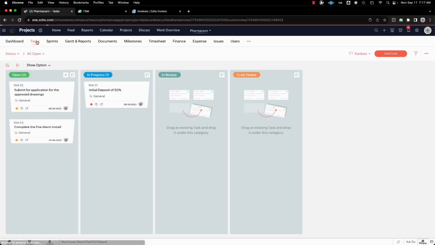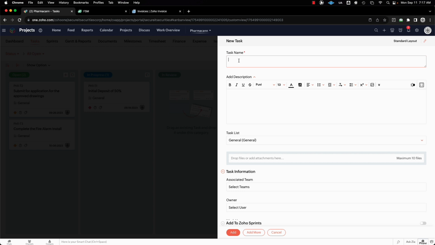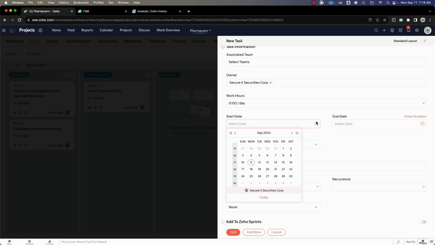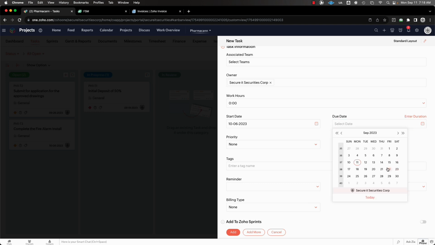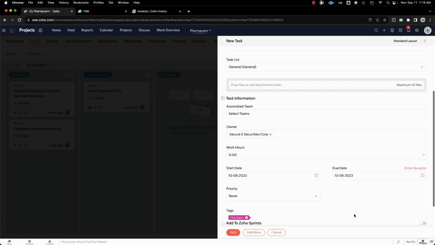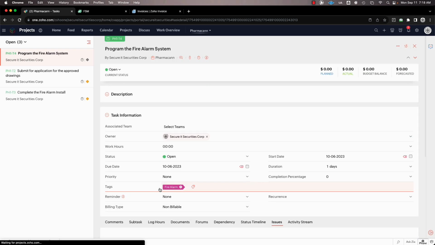Dashboard. So after we install the system, we're going to program it. Copy that, go to task, create new task, paste, and then program. I want to change that. That last one was the 6th, so the start date would be the 6th. This would only take a day to do. I'm going to just keep that as fire alarm. On billing, could also be billable, but we'll work that out when we get there. Once we understand this a little bit better, we add. So now we have programming.